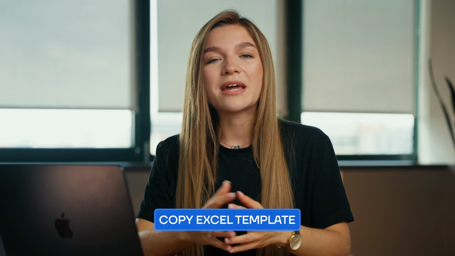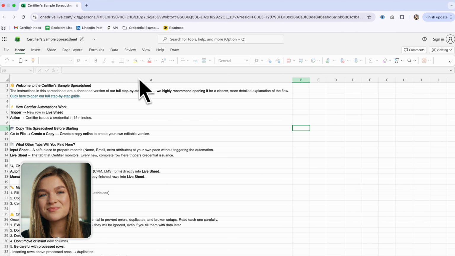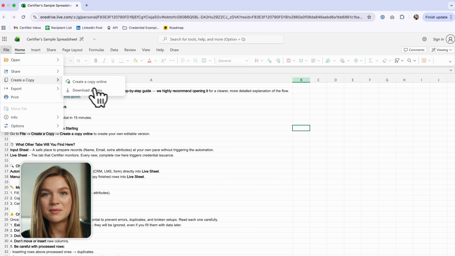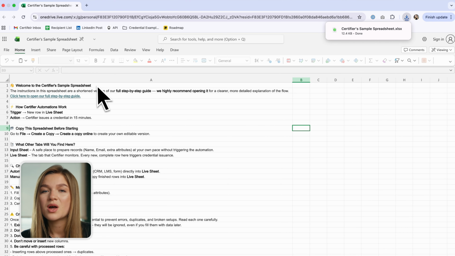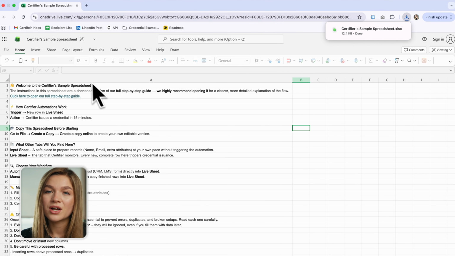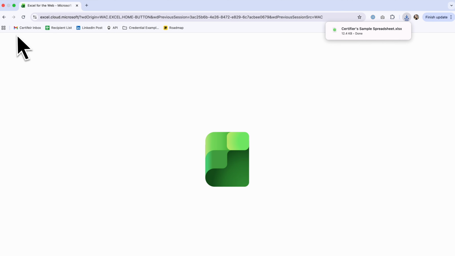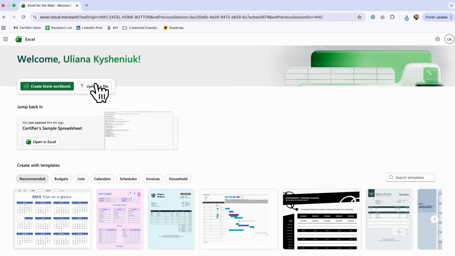To get started, we recommend copying a sample Microsoft Excel template that we've prepared in advance. You will find it linked in the description below. To create a copy of our sample spreadsheet, start by opening the file. Click File, then select Create a Copy and choose Download a Copy. Once the file is saved to your computer, go to Excel for the web in your Microsoft 365 account. Click Upload a File and select the spreadsheet you just downloaded.